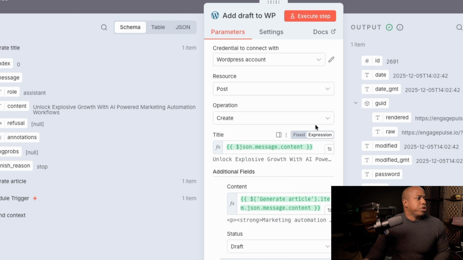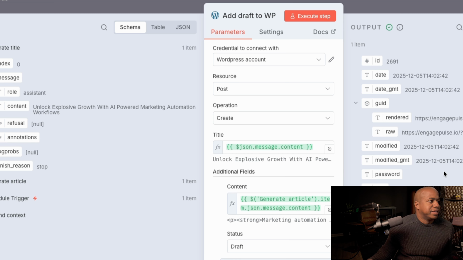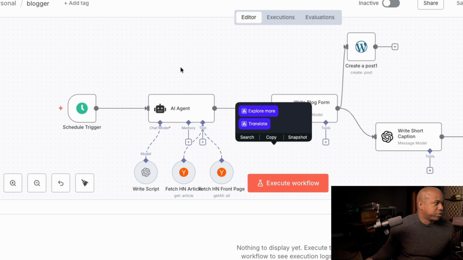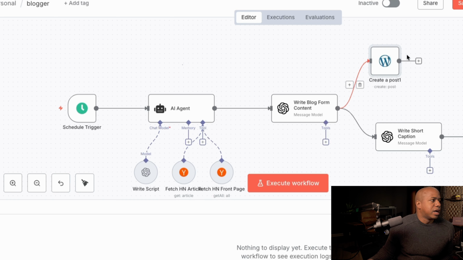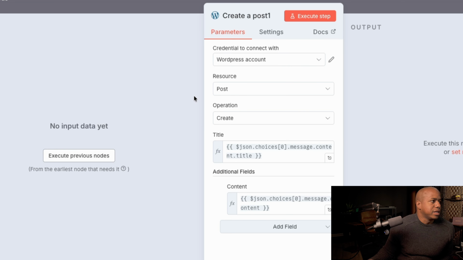Now, if you're like me, I love seeing this. I did not see this before. No matter what I did, I was not seeing this. So what I'm going to do is I'm going to jump out of here, go over, save this because this actually works, and go over to this Blogger one that I was building out just from scratch. My issue with this Blogger one was every time I had a blog form to content and I went to WordPress, I didn't know what to put in title, nor did I know what to put in content.